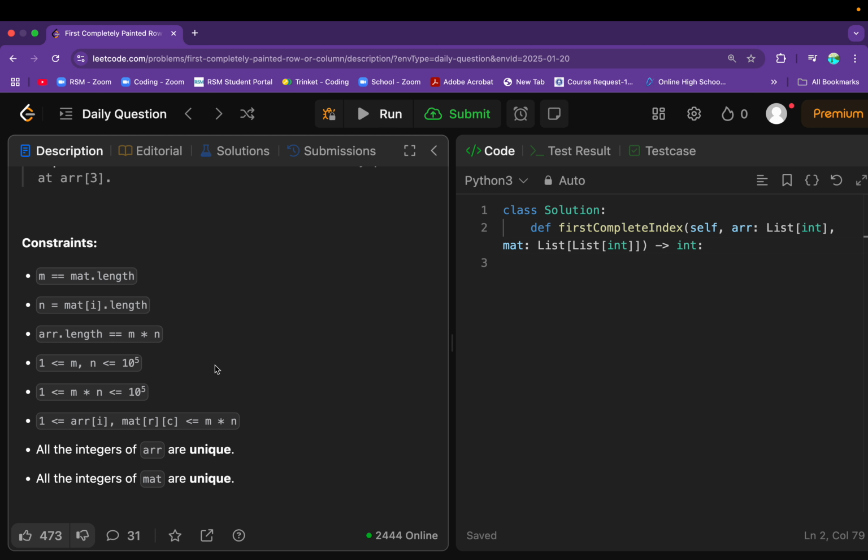And so because of that knowledge, we basically need to track when all of the cells in a particular row or a particular column are actually painted, right? And once that actually happens for the first time, we know we can immediately return the index of the row or the column, whichever one it really is.